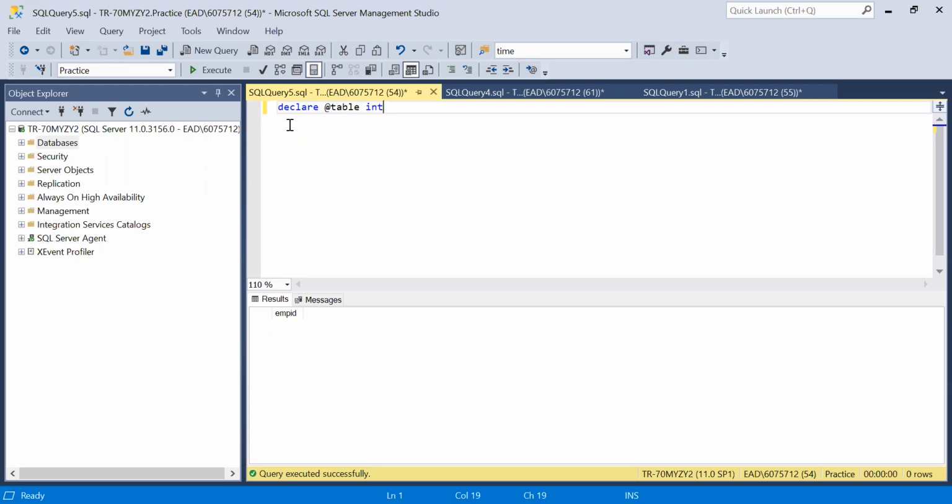But for the table variable, the data type we should give to the variable is table itself. Here, the keyword table is acting as a data type for this variable. So instead of giving integer, varchar, or float, the data type we should use is the keyword table.